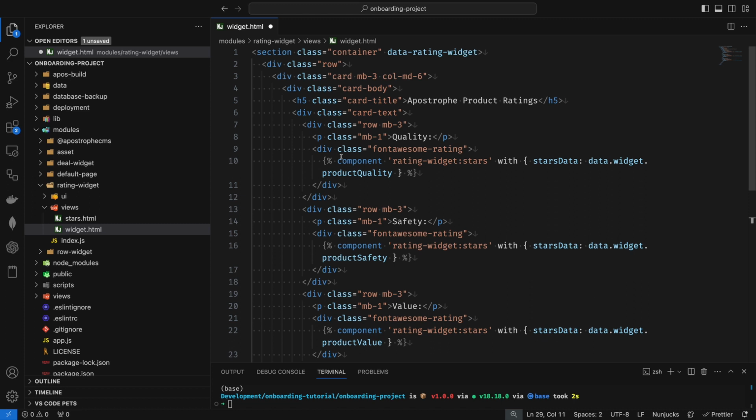In each component call, we are passing in the schema field value for that category, whether quality, safety, or value. You can pass any data available in the template to the component method in this manner, although passing the entire template data object can cause performance issues.